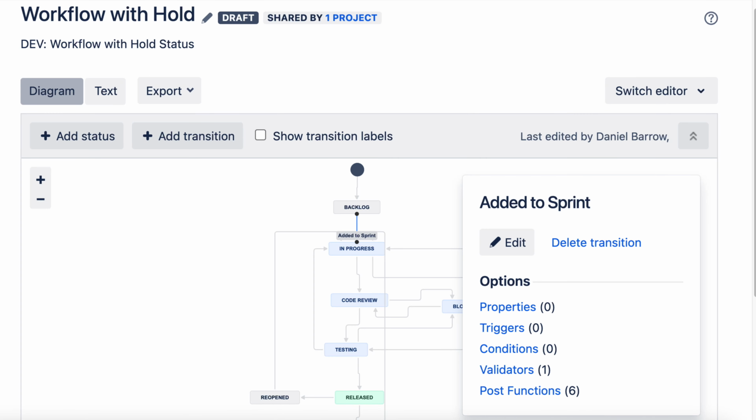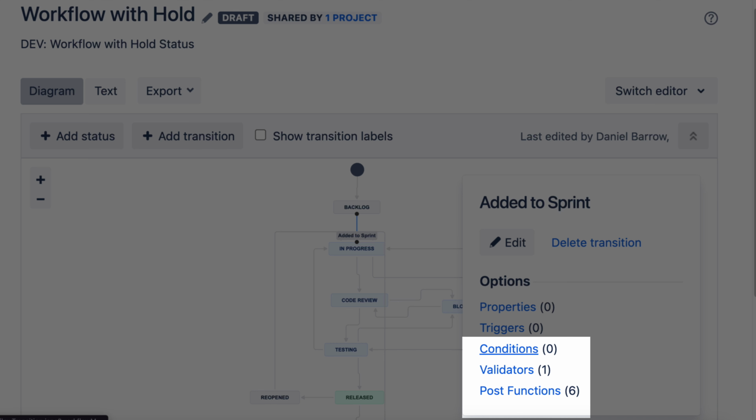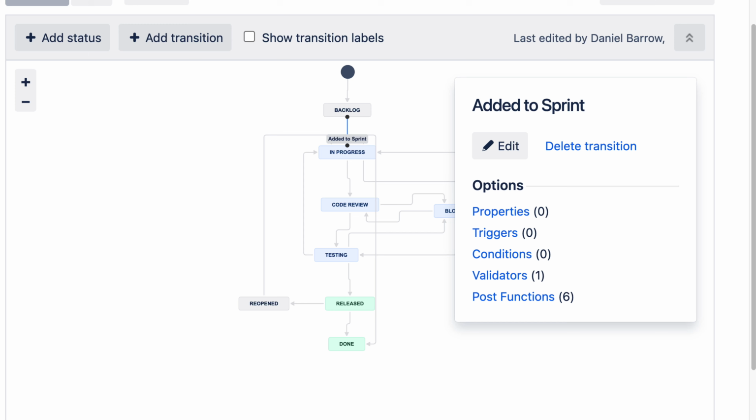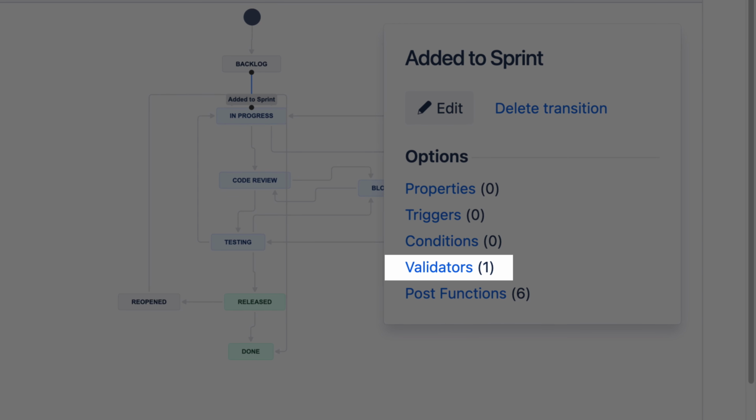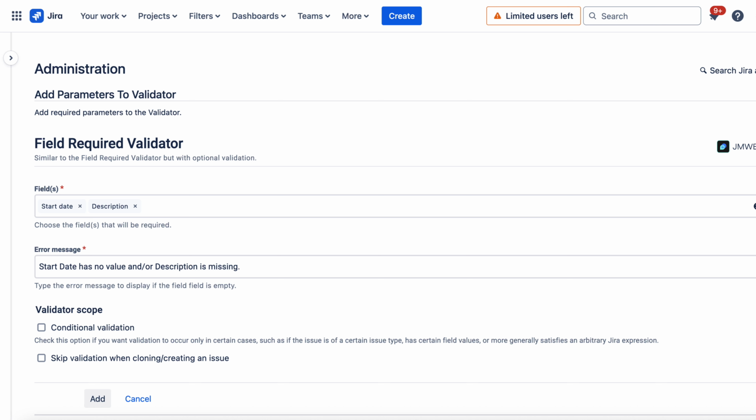JMWE, or Jira Miscellaneous Workflow Extensions, has three major components: conditions, validators, and post functions. This video gives you a brief overview of the validator component. Validators are triggered when you try to transition an issue. They should be used when certain fields need to meet specific criteria.